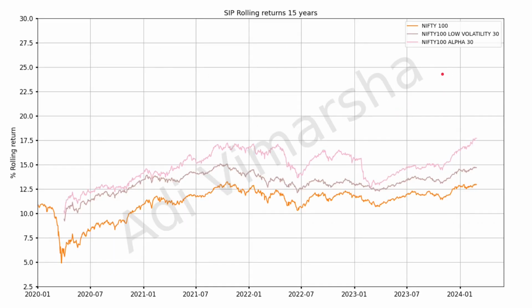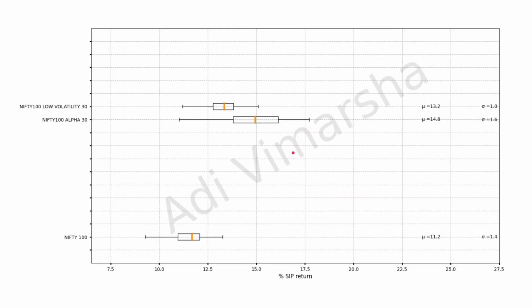Now, the last category in these strategic indices is Nifty 100, where we have compared the performance of the Nifty 100 Low Volatility 30 index and the Nifty 100 Alpha 30 index. So here as well, both the strategic indices have beaten their parent benchmark consistently for all the times in the time frame considered. And if you look at it in the form of a box plot, this is a very desirable case for us. That is Nifty 100 Low Volatility 30.